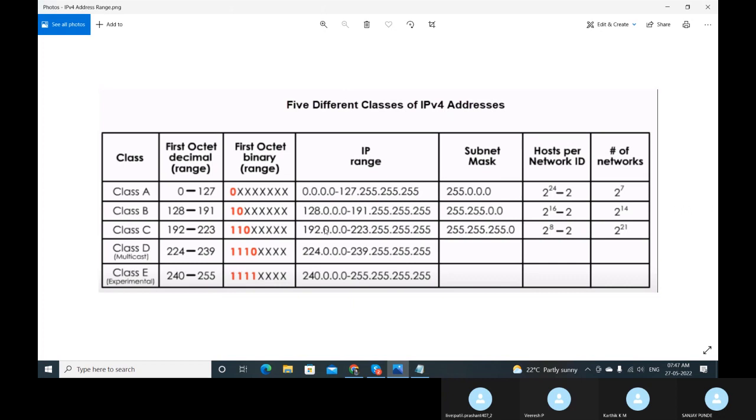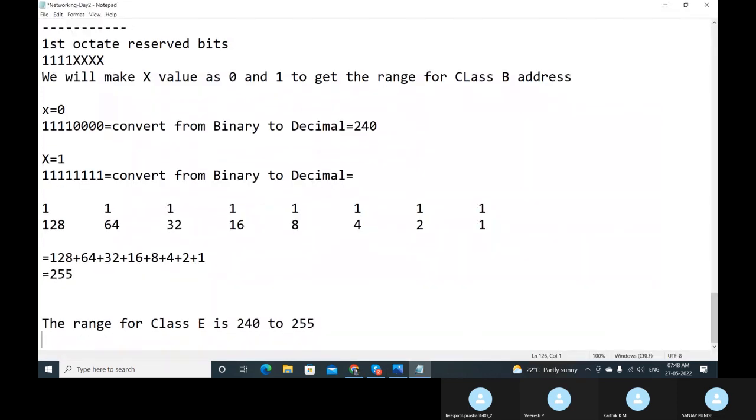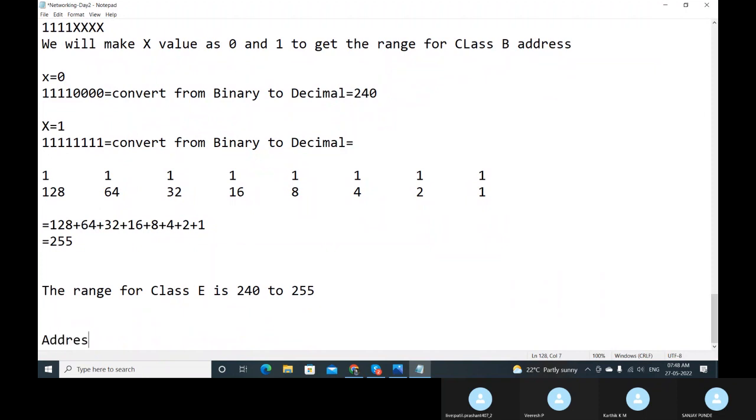Now before going for this IP range, first we'll go with the address format. We'll get the subnet mask for each class, then we'll go with these ranges. After this we'll go for the number of hosts per network ID and the number of networks we'll get for each class. So that we will calculate. Now next we'll go with the address format for each class.